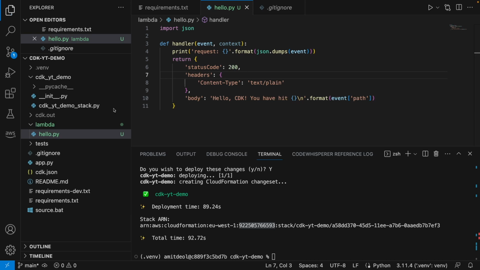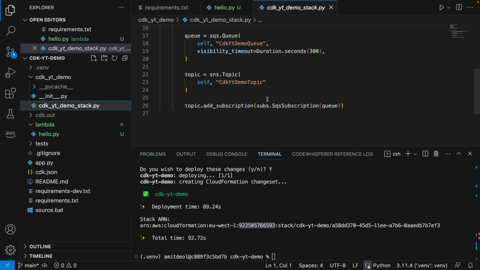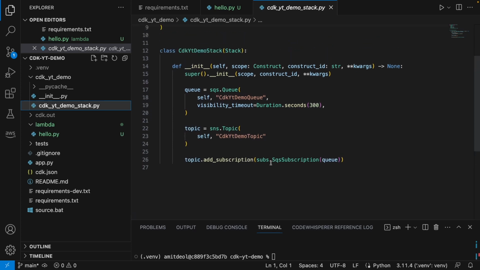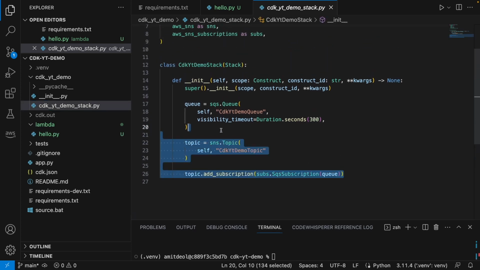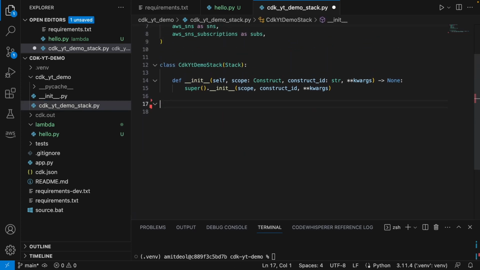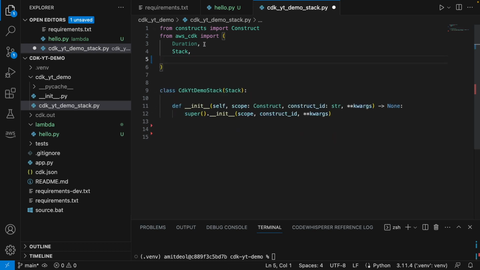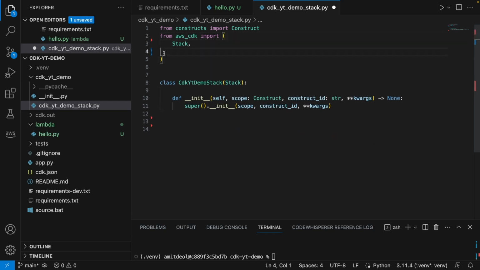Now we have to go to the stack and change the stack definition to use this Lambda. For the sample application, this is nice to understand what is going on, but we don't want to use the SQS topic or queue. So I'm going to remove all of them from here. And with this, you can see the unused imports. Let's remove them because we're not using them. Duration is also something we're not using. So I have removed all the unused imports from there.